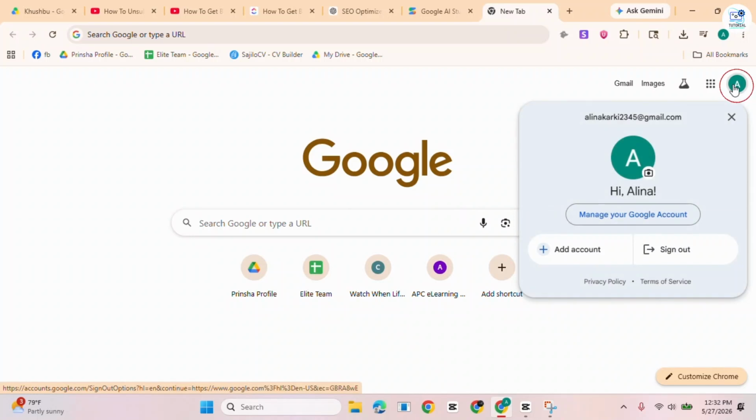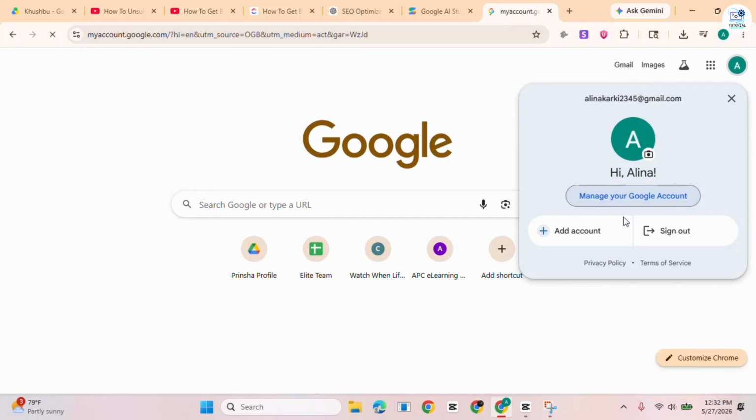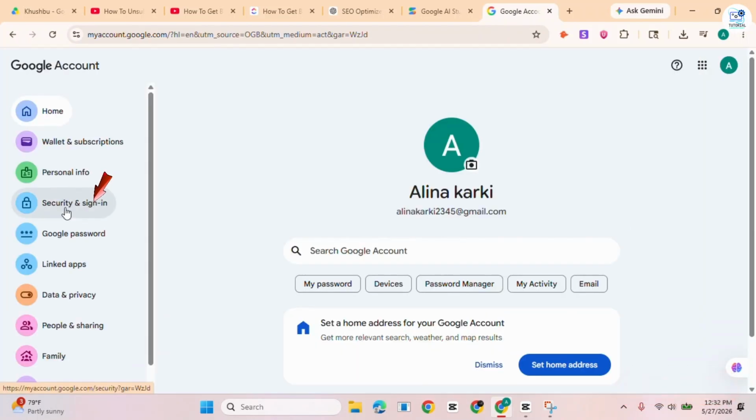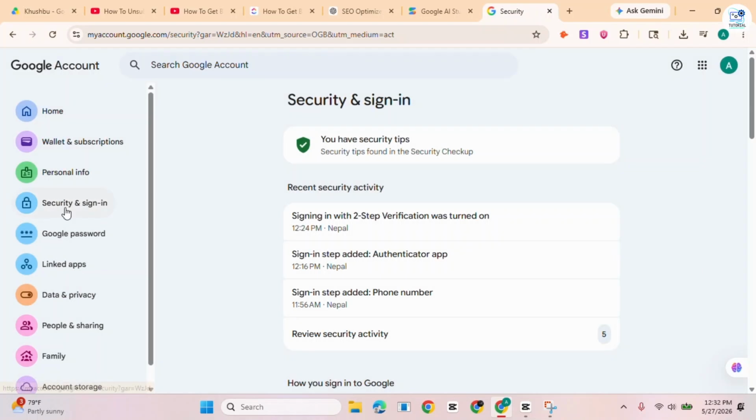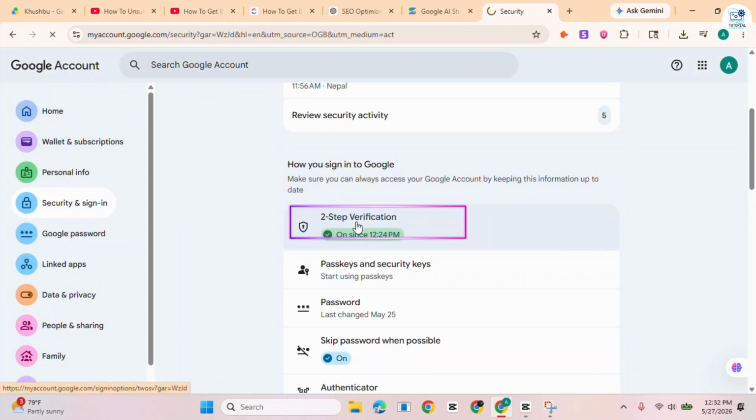Now, tap on your profile picture at the top right corner and select Manage your Google account. After that, go to the Security section from the left side menu. Here, scroll down until you find two-step verification under the sign-in settings and open it.